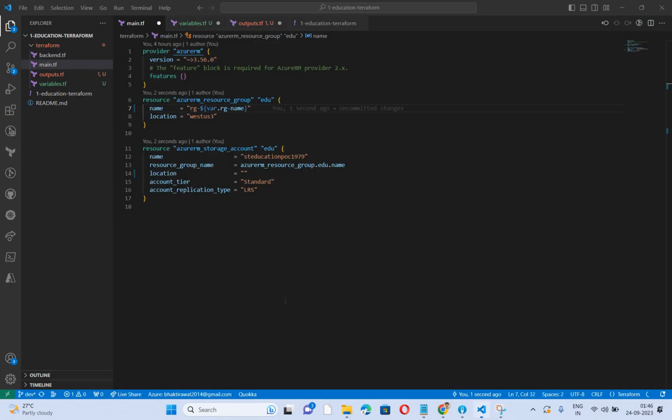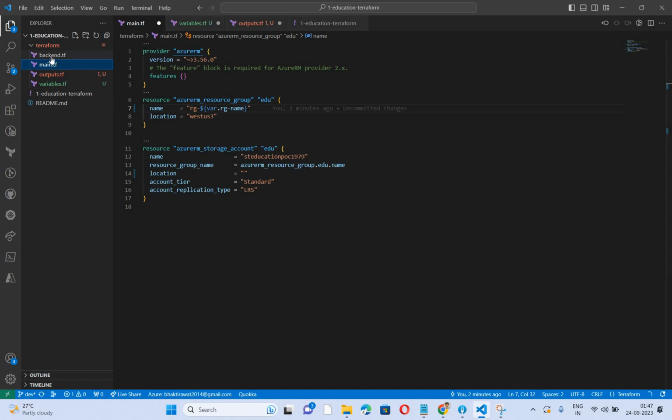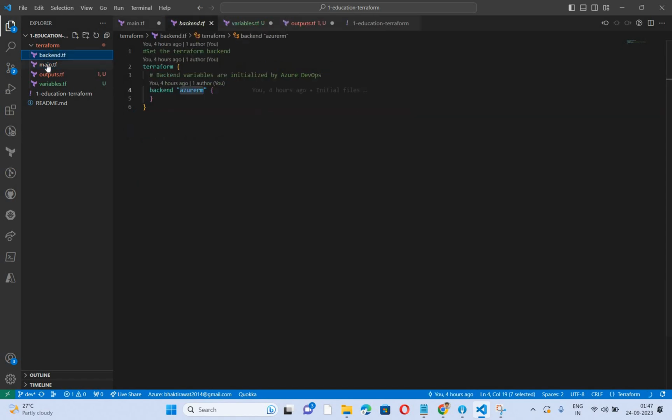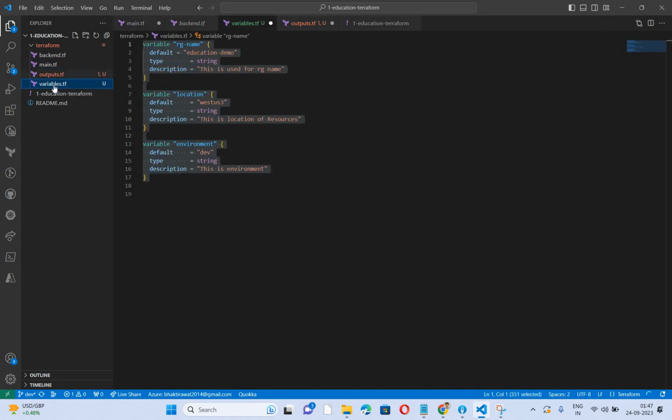Here is my Visual Studio Code. In this code, you can see this is main.tf and backend.tf, which we covered in the previous video. To define the variables, you need to create two files, variables.tf and output.tf. Variables.tf is used for creating input variables. So in this file, you can see I defined three variables.